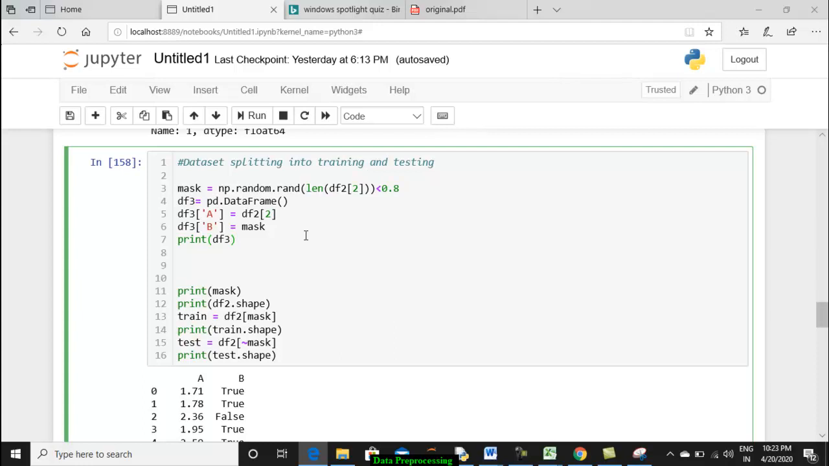Actually, this is done using a simple method called train_test_split in the sklearn package, but understanding how it is happening at the back is of more use and more knowledgeable for us, and hence I am just simulating it. So how I did it is, first of all, I'm going to create a mask.